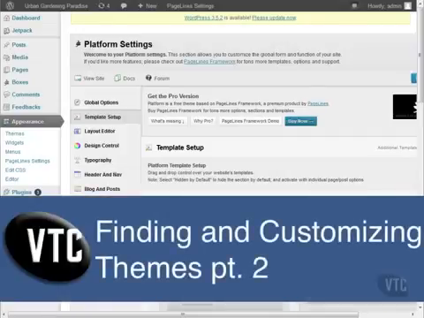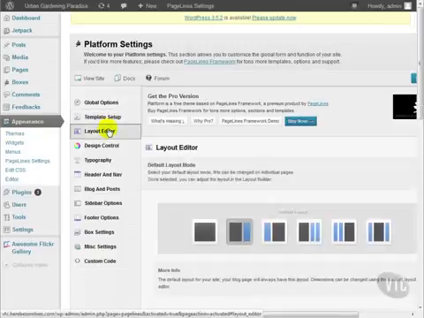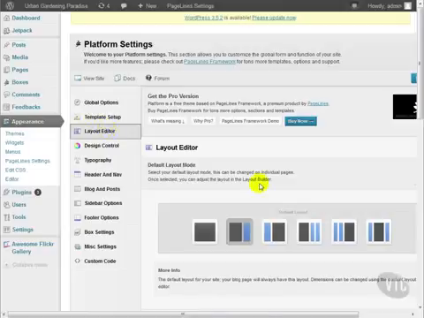We began talking about page line settings in our last video, so let's continue learning about those. We looked at the template setup and decided that we didn't want to make any modifications to that at this time. Let's drop down to the layout editor and see what we can do with that. The layout editor allows us to change the basic layout of our theme. This is very convenient for us because it allows us to add and remove sidebars as we need them.